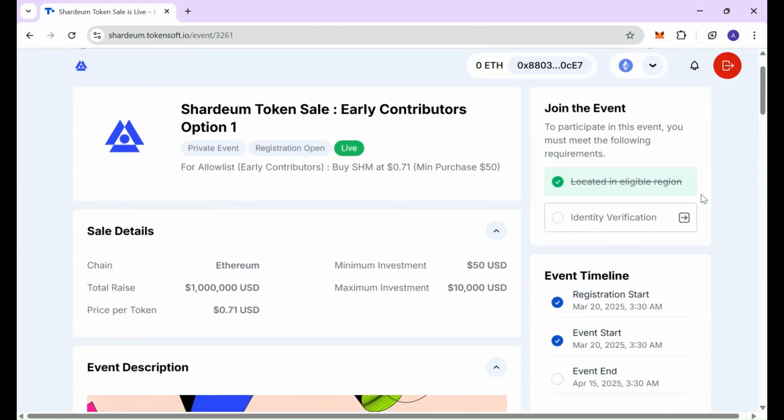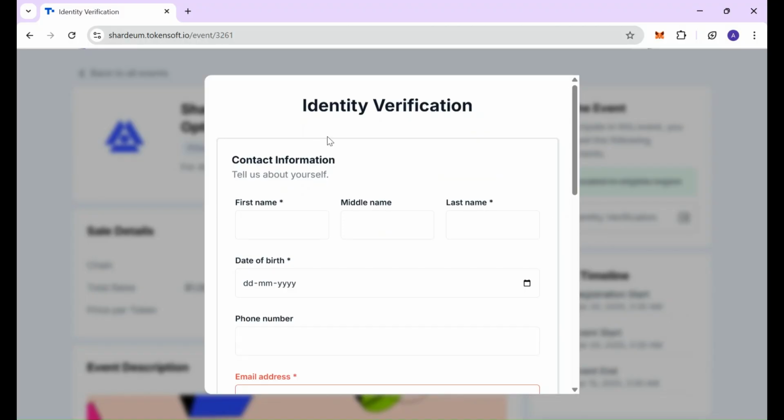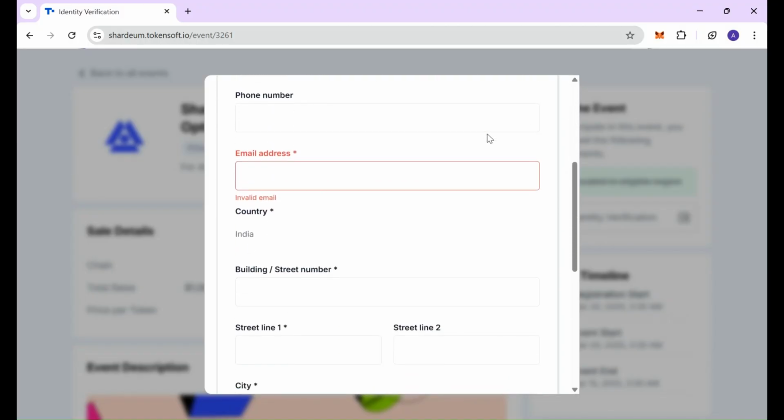Make sure you're in an eligible location for participation. Now verify your identity based on your country's requirements. Once your KYC is approved, you're good to go.